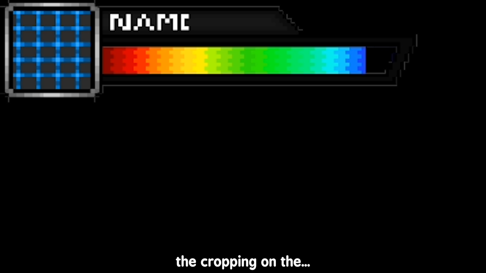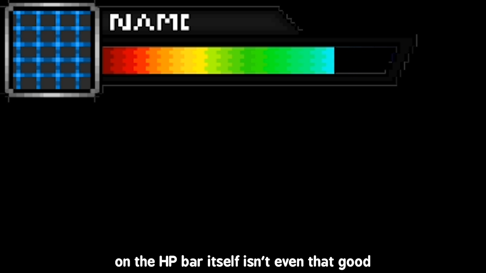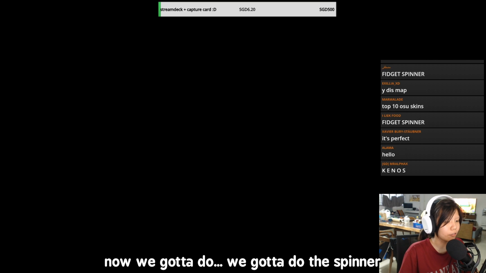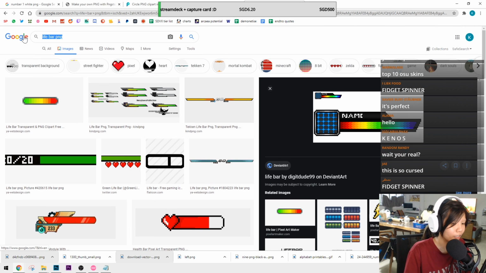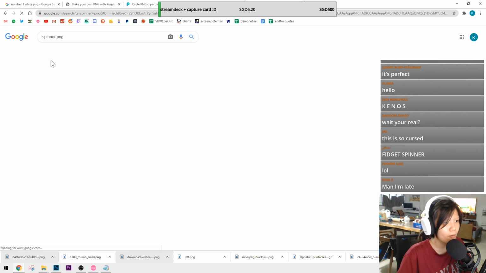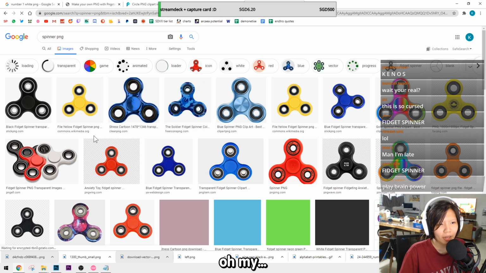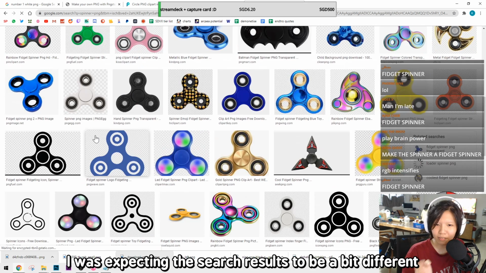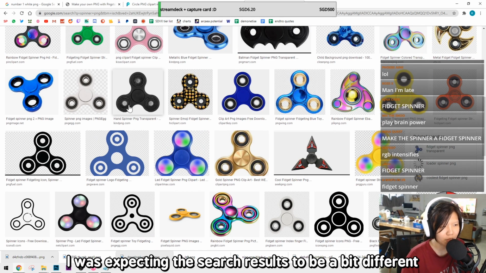The cropping on the HP bar itself isn't even that good. You can see white edges around it. Now we gotta do the spinner. Oh boy. Okay. Spinner PNG. Oh my. I was expecting the search results to be a bit different.